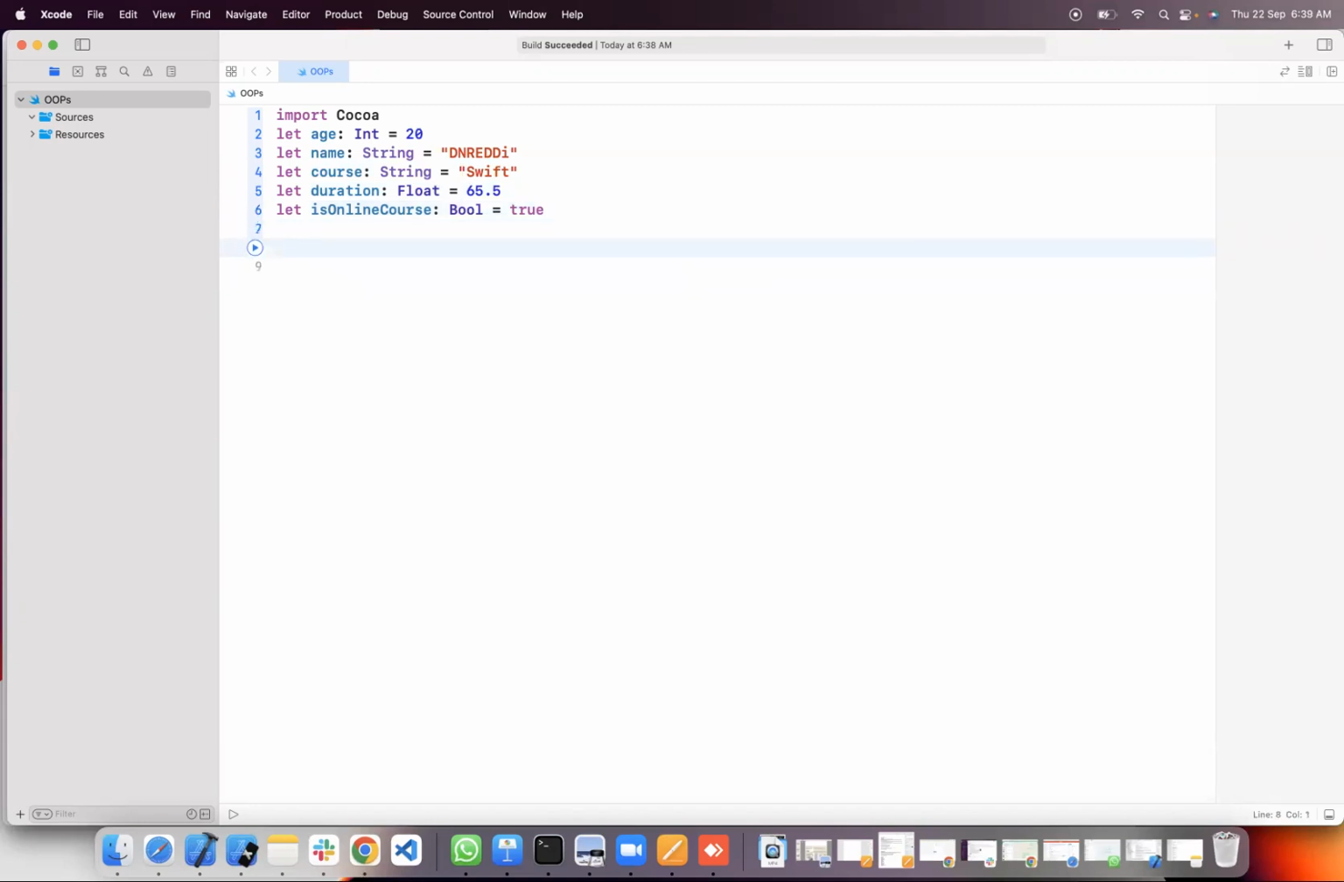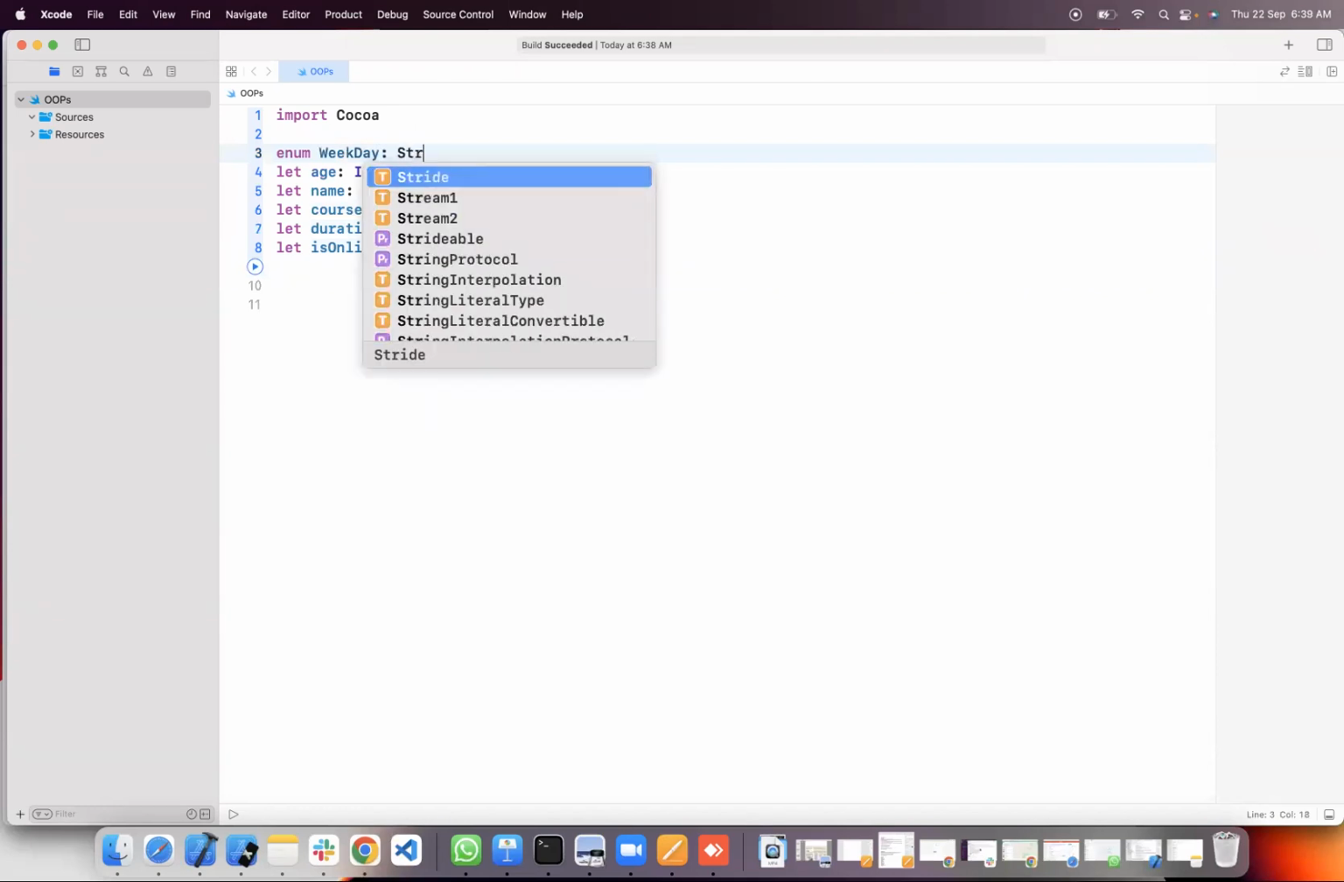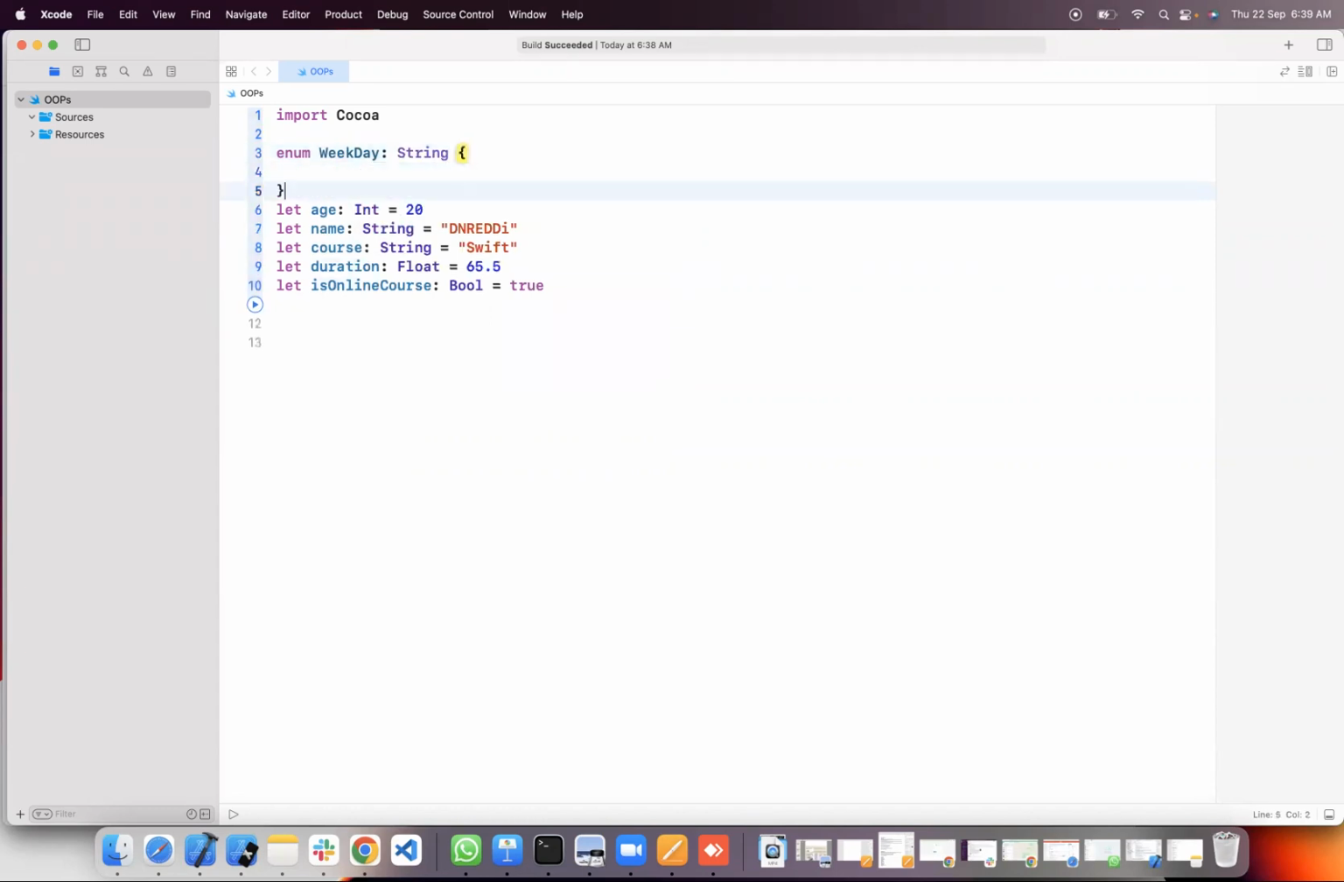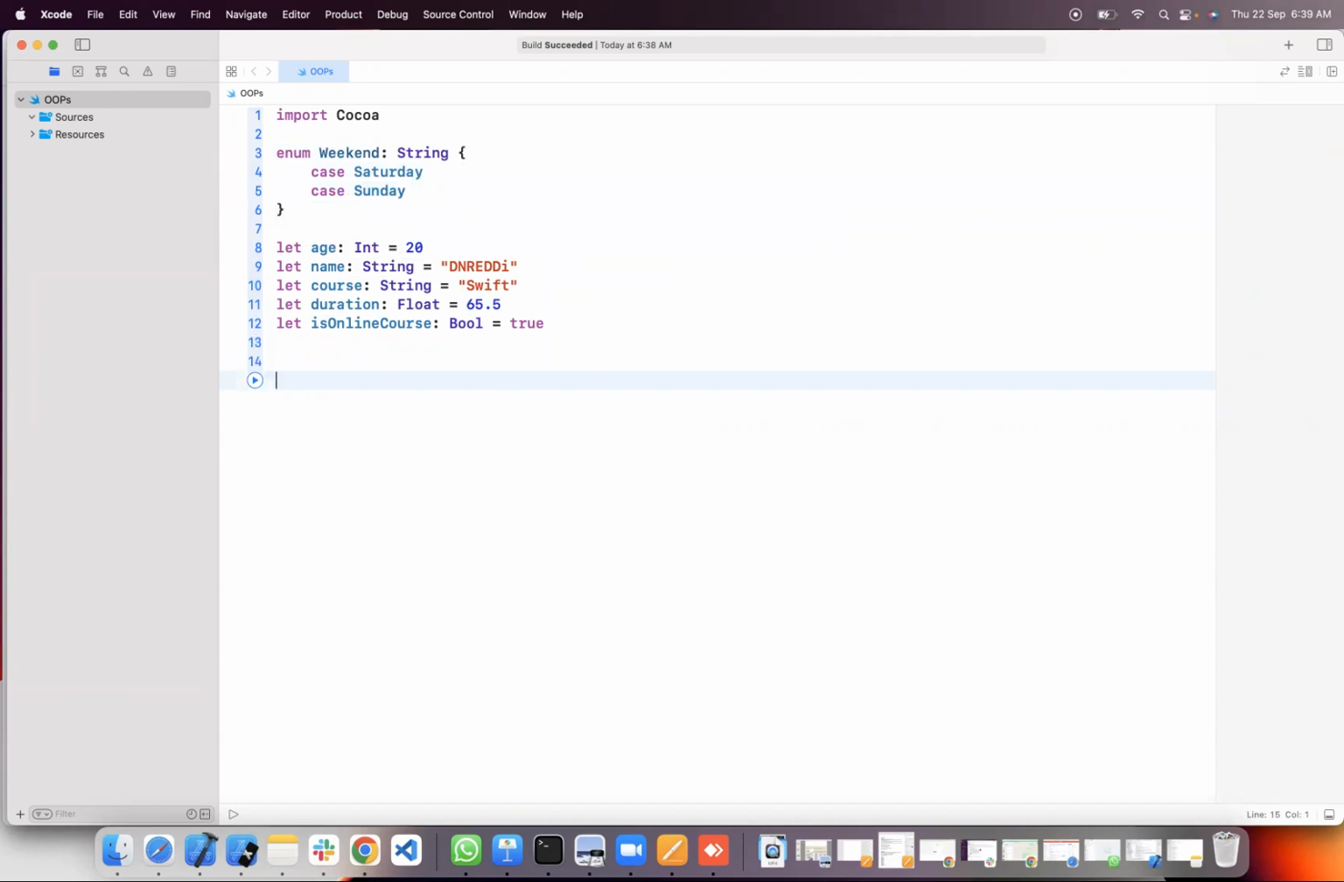A couple of data types we have here, and we create a custom data type called weekday, which was a string, with weekend, Saturday, Sunday. Now let me create a weekend variable as well, a day of the week, equal to weekend.